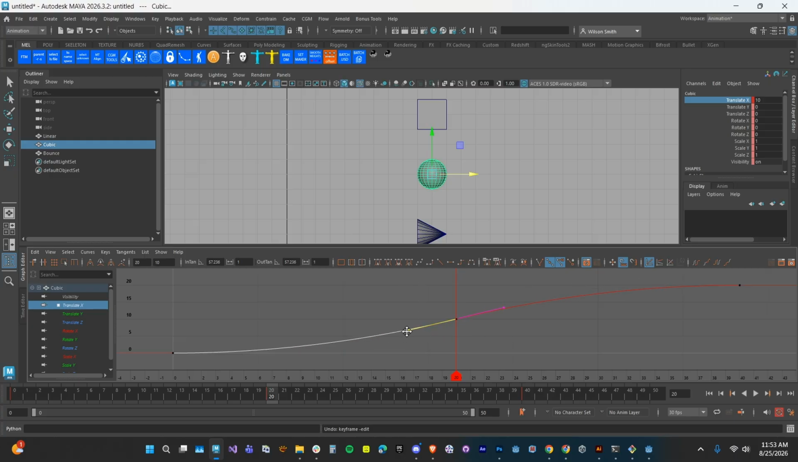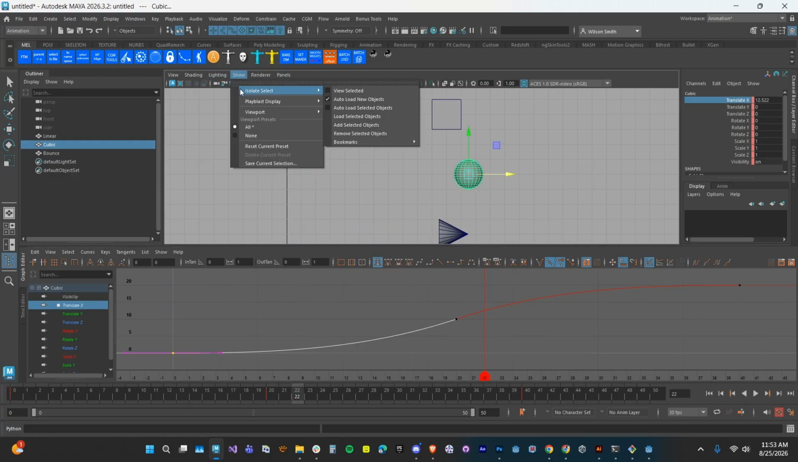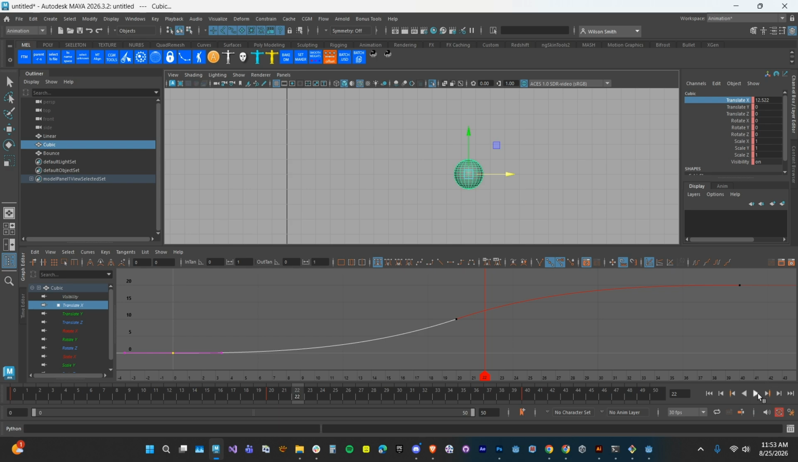The easiest thing to do is to just set this key and then just play around with this tangent or with this tangent here, just to see that the motion is different. So now our sphere is moving very differently. Again, if we go to Show, Isolate Selected, and View Selected, the sphere is moving very slowly at the beginning and very slowly at the end.